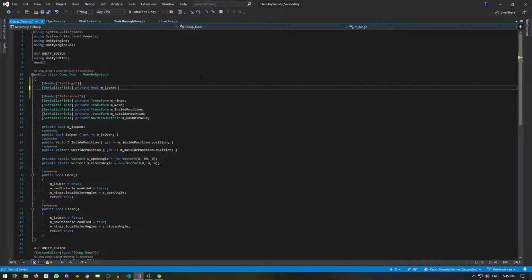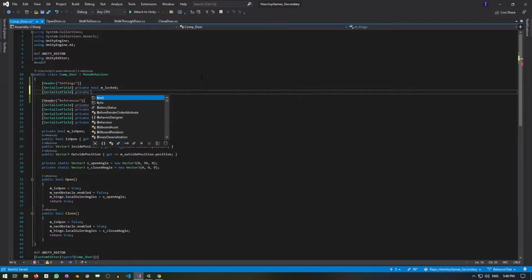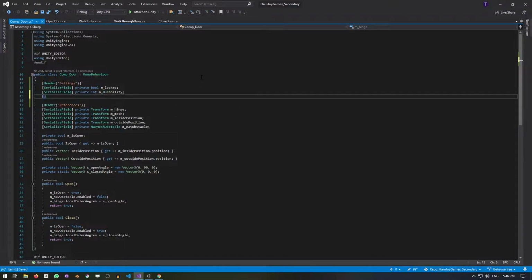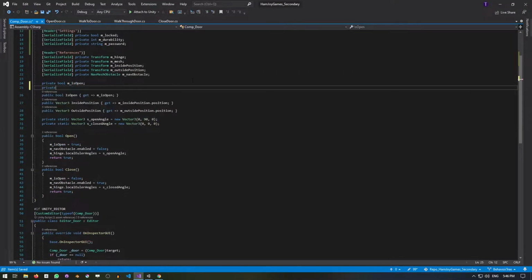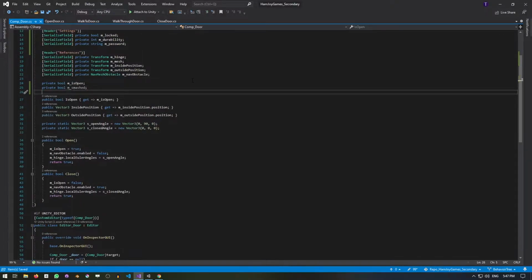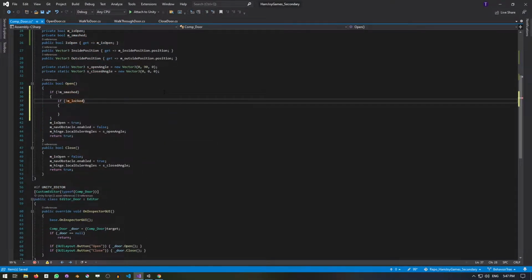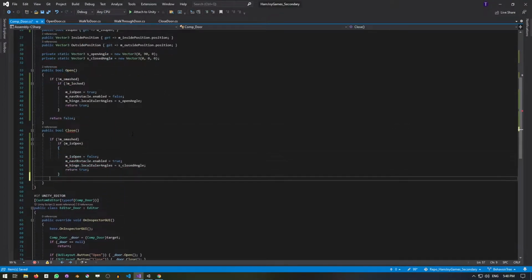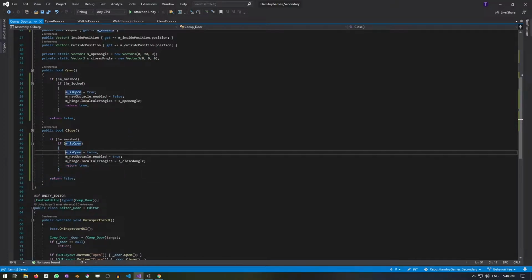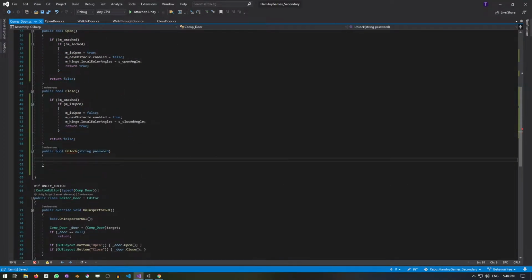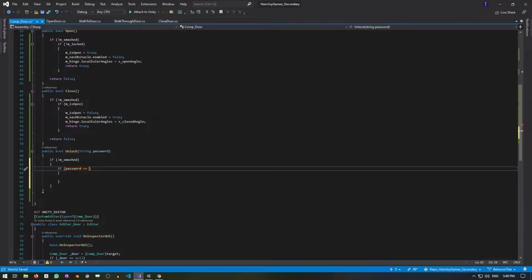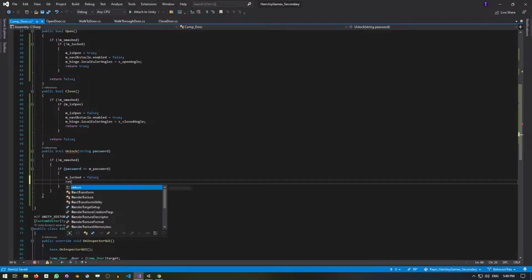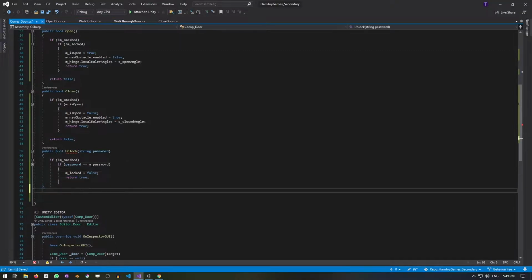To do that, we'll update our door script, adding 3 serialized variables: if the door is locked or not, the durability of the door, and the password to unlock the door. I'll add another variable to represent if the door is smashed, and update both the open and close functions. The door can be opened if it's neither smashed nor locked, and it can be closed if it's not smashed and open. Then let's add a function for unlocking that returns a bool and takes a string for the password. If it's not smashed and the password matches, then we can unlock and return true, indicating success.